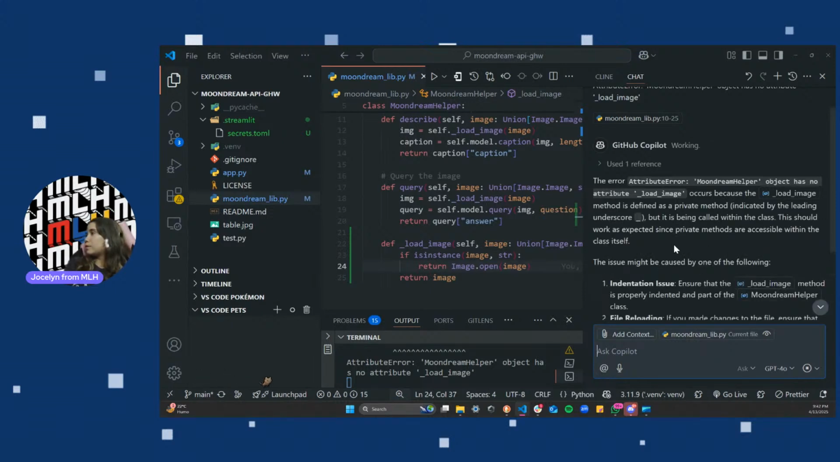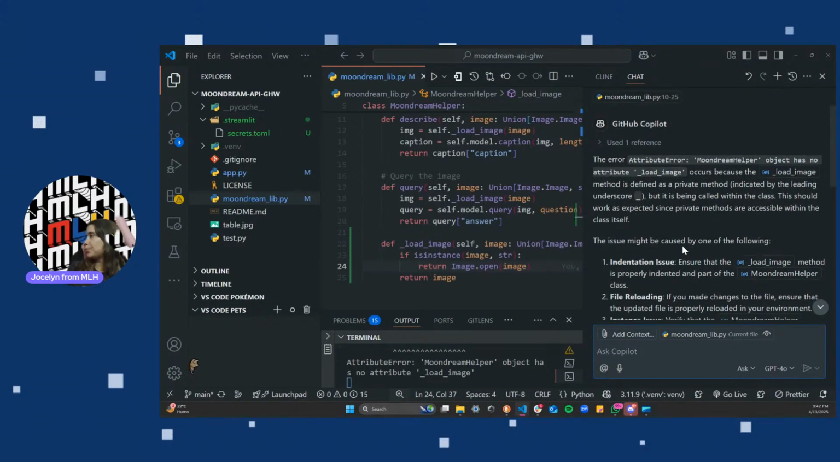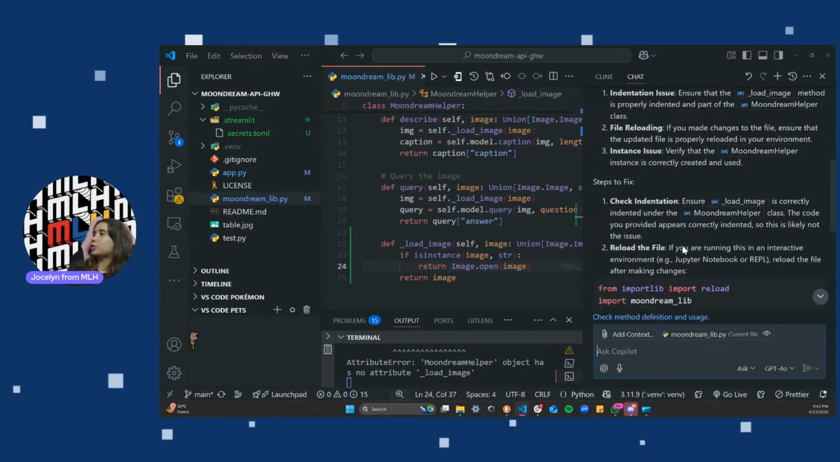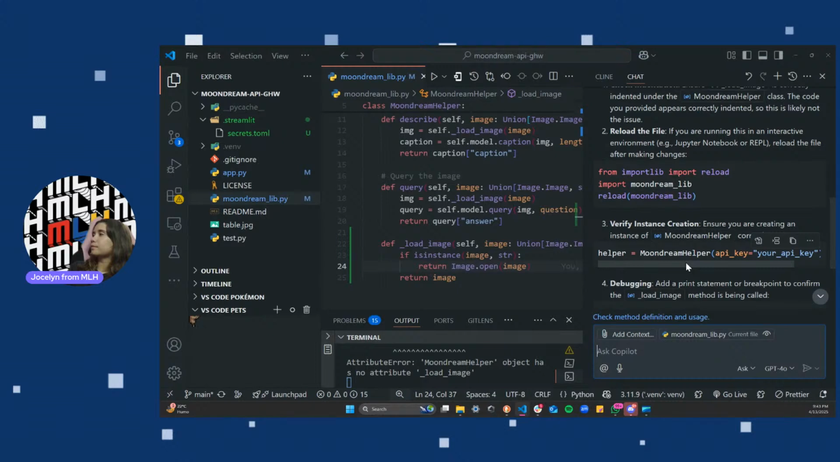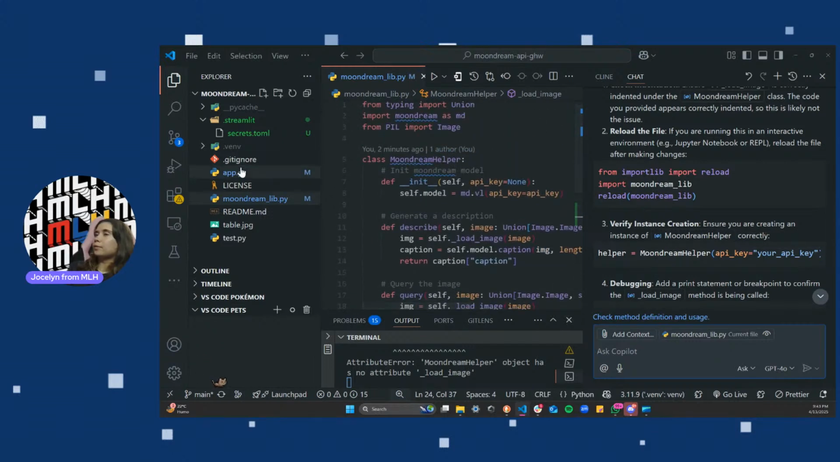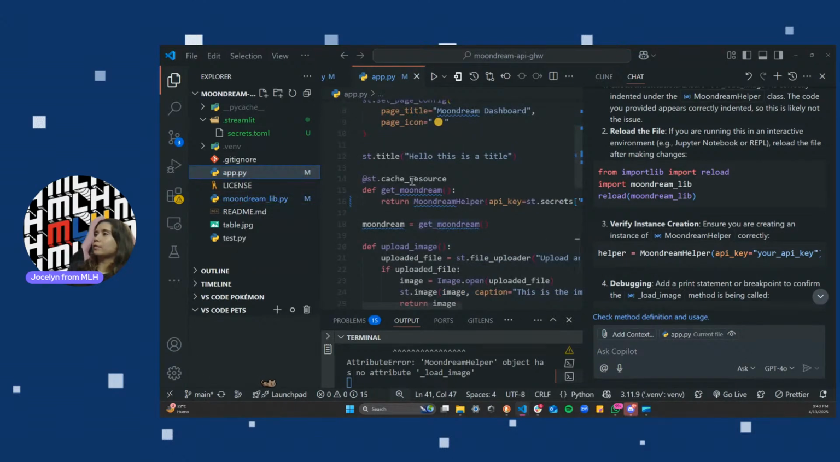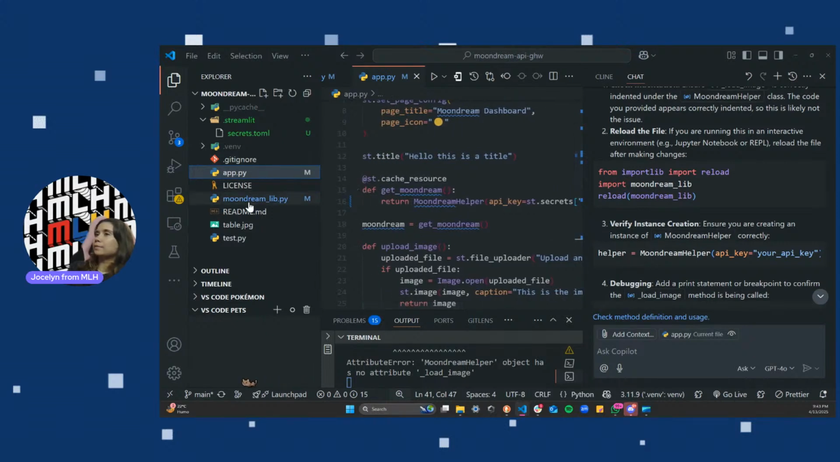Indentation issue as a private method. Check indentation. Verify you're creating an instance of Moondream Helper. Yes, I mean, we're actually doing that. We're creating our Moondream Helper over here. That is correct.